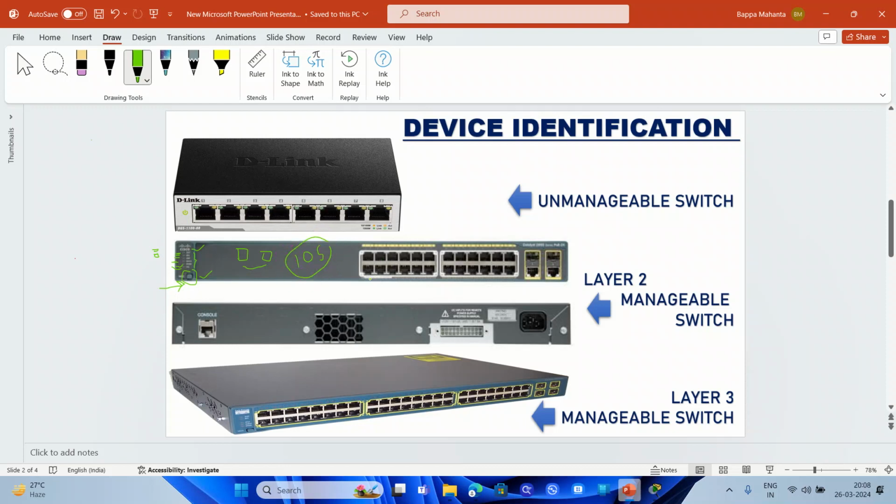So let's move ahead. These interfaces are basically Fast Ethernet interfaces, and 100 Mbps is the speed of Fast Ethernet. You all know that. These are gig ports. So gig ports means gigabit interfaces. So it will give you around 1 Gbps to 10 Gbps based on their category.